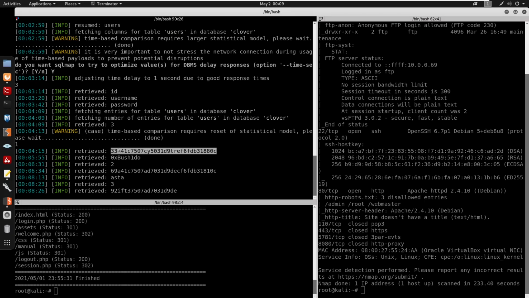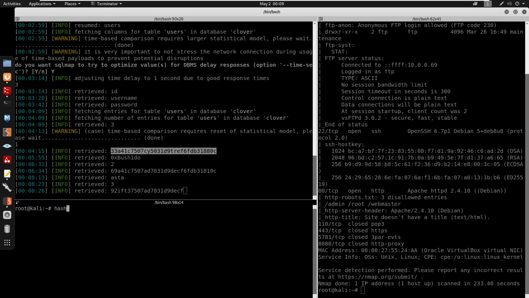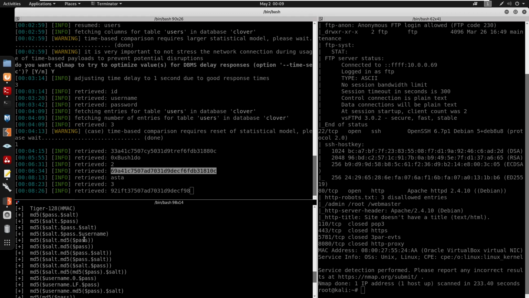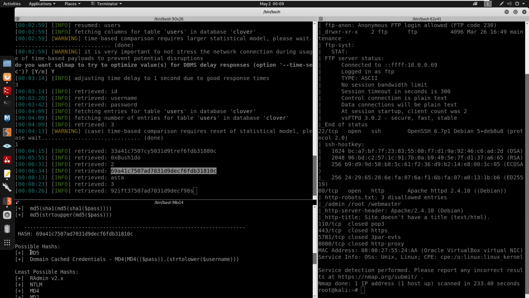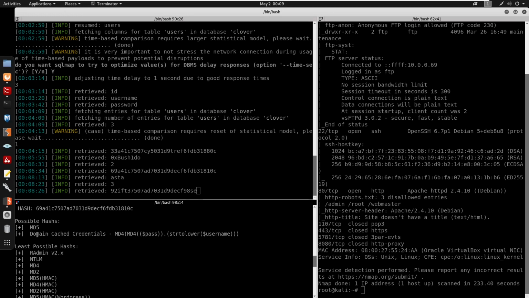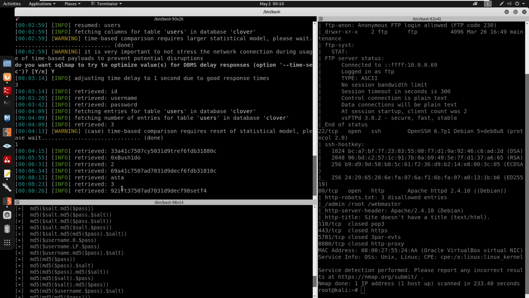We can actually start by throwing this into a hash identifier. So we'll clear this. We'll go into a hash identifier. I'll throw this in. It does seem like these are MD5. It gives possible hashes, telling you what type of hash it is, and it says domain cached credentials, which should be a password, right? This one's almost done, so we can wait for this one.